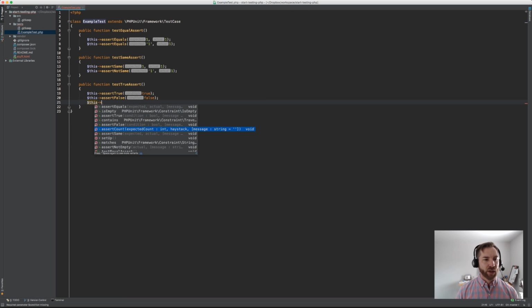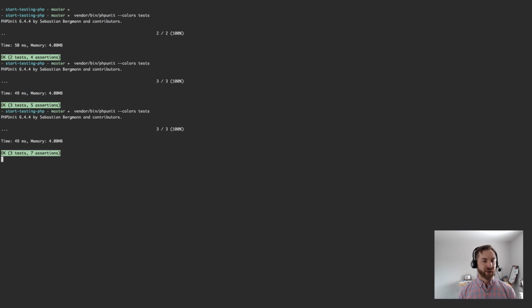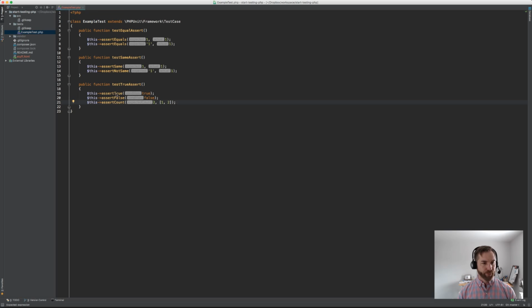Assert count, we can assert is empty, all sorts of things of that nature, where like an array, for example, has a very particular count. So the expected count here is 2, and my haystack, for example, would be a 2-element array. So let's just make sure all those pass real quick. And they do. So I won't keep going down through all of these. Let's actually get in and start testing some real code.